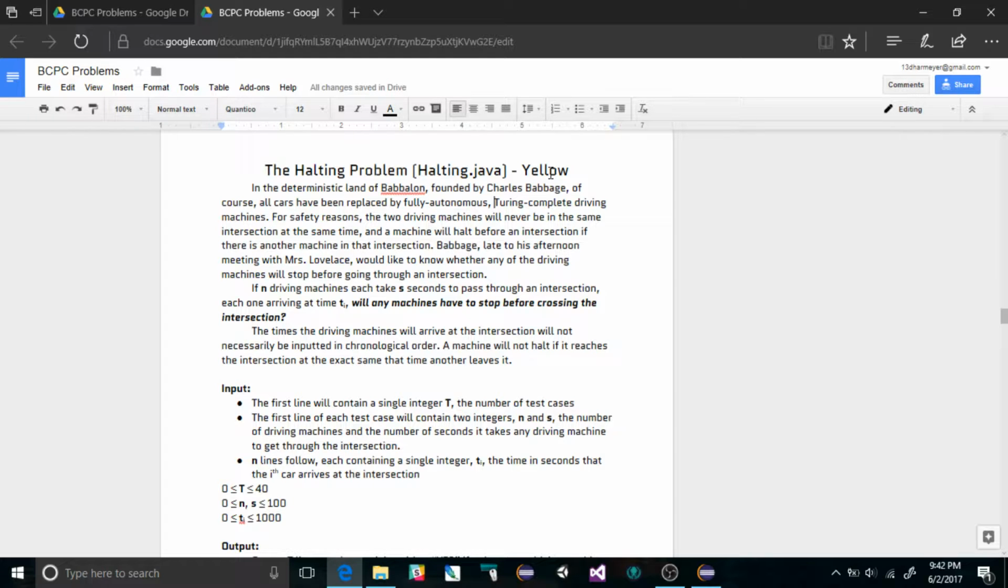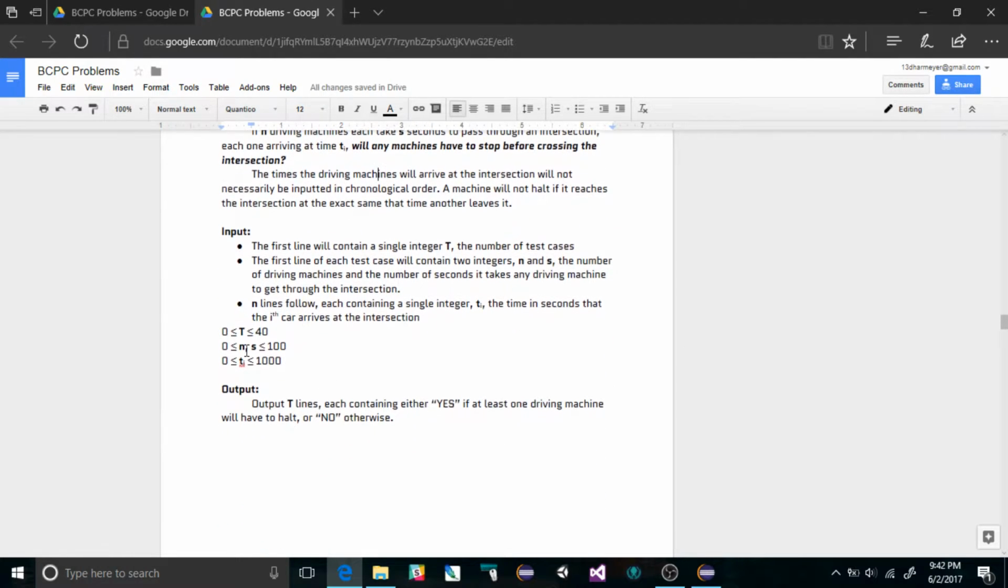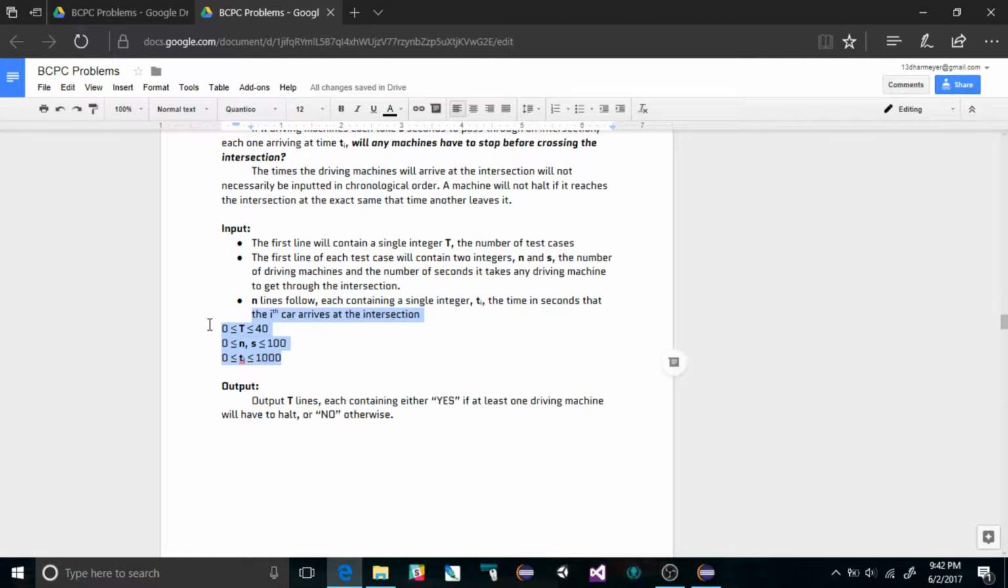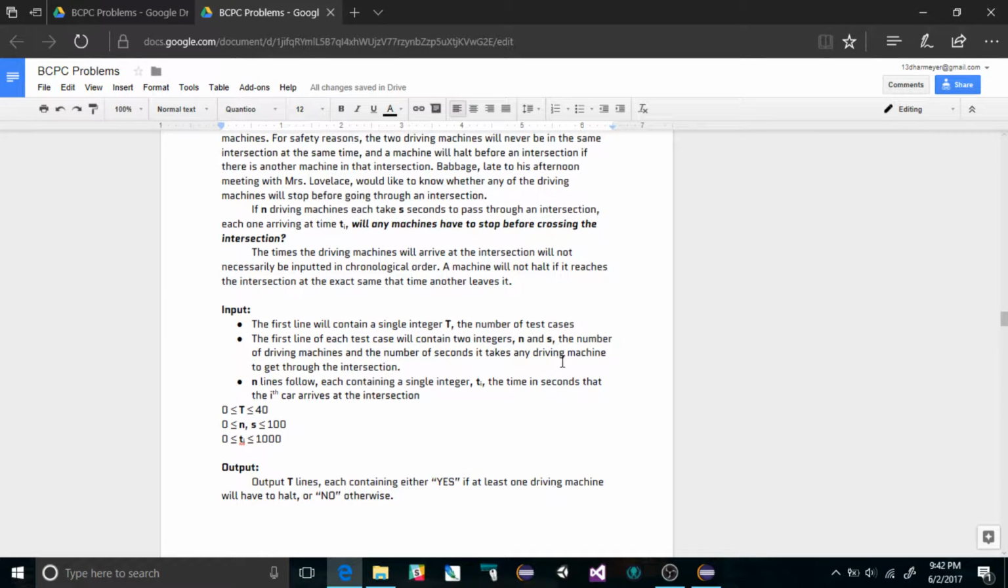But basically they're cars, and they have to go to an intersection, and when one car is in the intersection, no other car will enter the intersection until the first one leaves. And there's also a note that if one car enters or reaches the intersection at the same time another leaves, it doesn't halt, it just keeps going. So there are two main solutions to solving this problem. The input was small enough that either of them would work, but I felt that the more efficient solution was actually easier to implement. So that's what we're going to do.